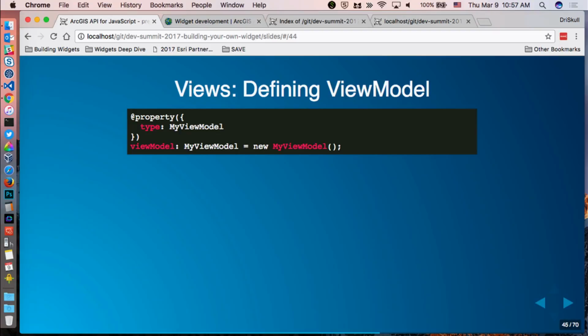So here's how you'd define a view model in your widget view. You'd basically add a property decorator, and you'd add the type of it to your view model. And then setting the view model property, you would set that to the type of my view model, and you just instantiate your view model there.